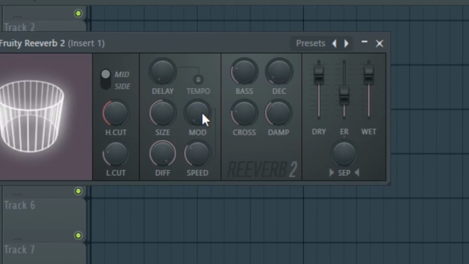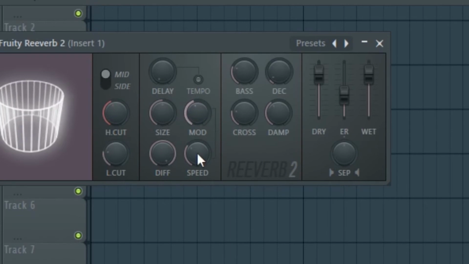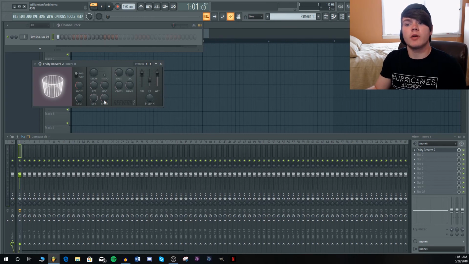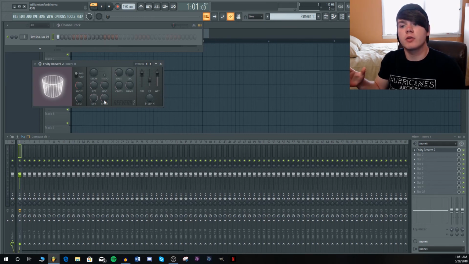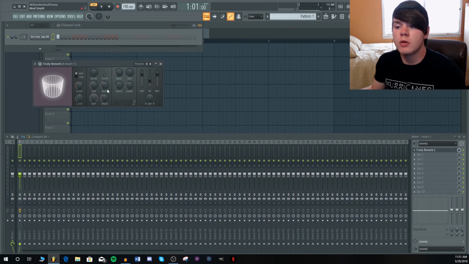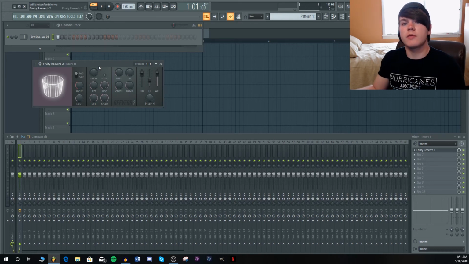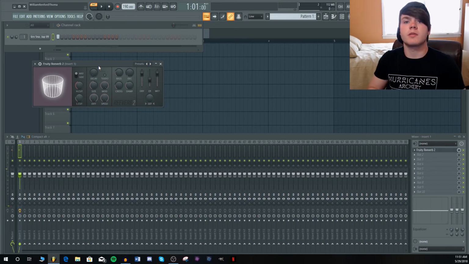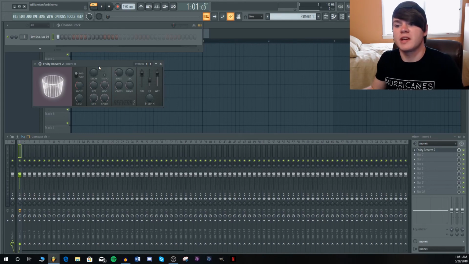First off, you have this modulation. And adjusting the modulation and the speed can help get rid of a metallic ring in your reverb. You can make it sound a lot more natural. But also, if you turn it all the way up, you can use it for more creative stuff. It sounds like the reverb is kind of fading away, it's sort of shifting in the background.